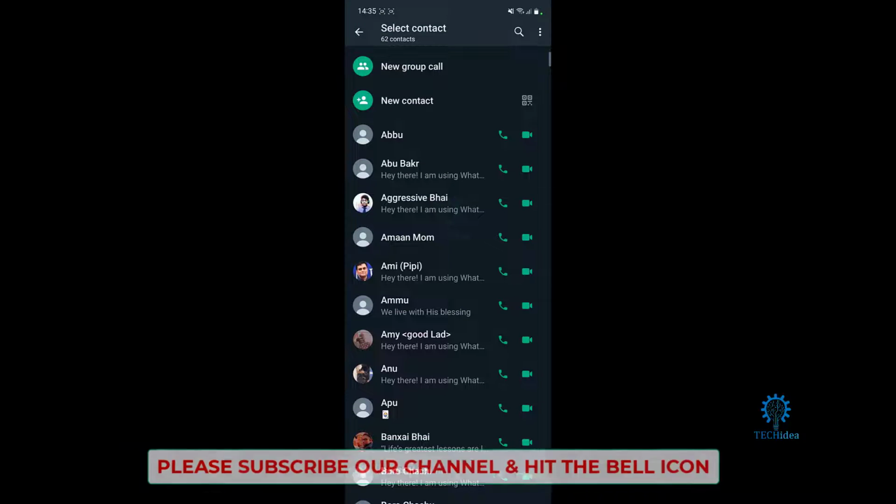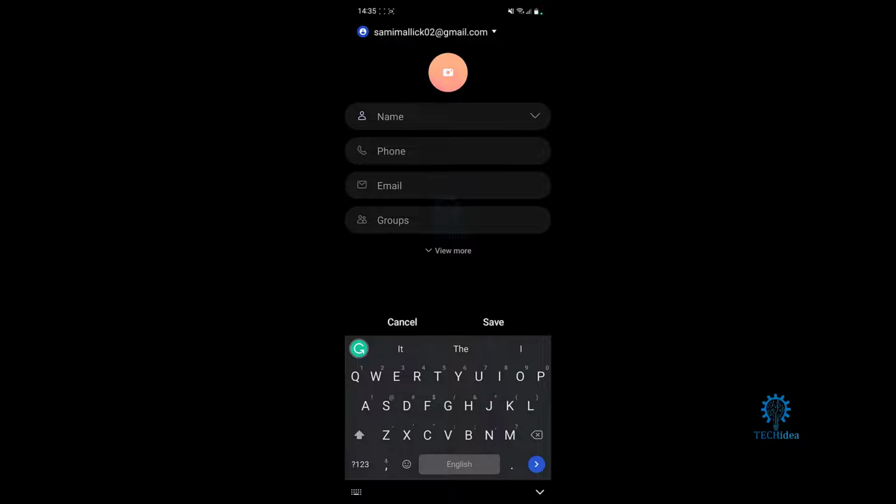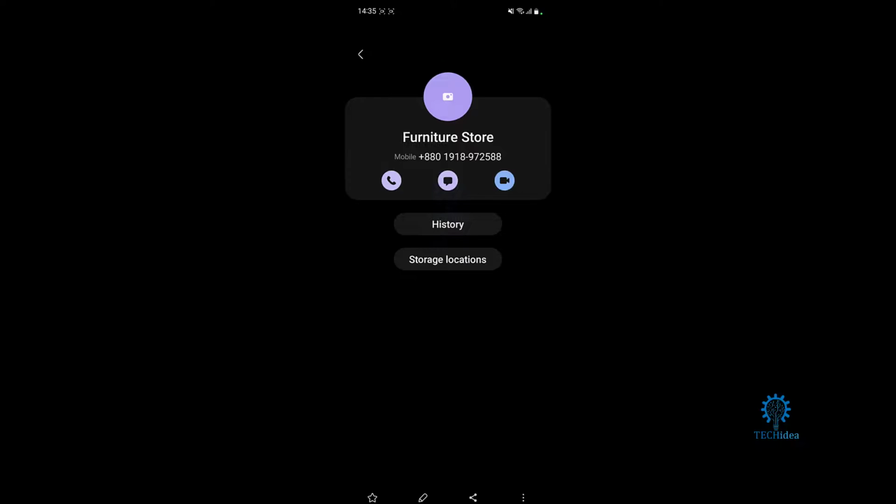Once you press on that, over here you can see new group call, new contact, and all the other stuff, right? And then you want to press on new contact. Once you press on new contact, you're going to have name. It's a furniture store, so I'm going to write furniture store, right? And then I'm going to put down the phone number for this furniture store, and I'm going to save.